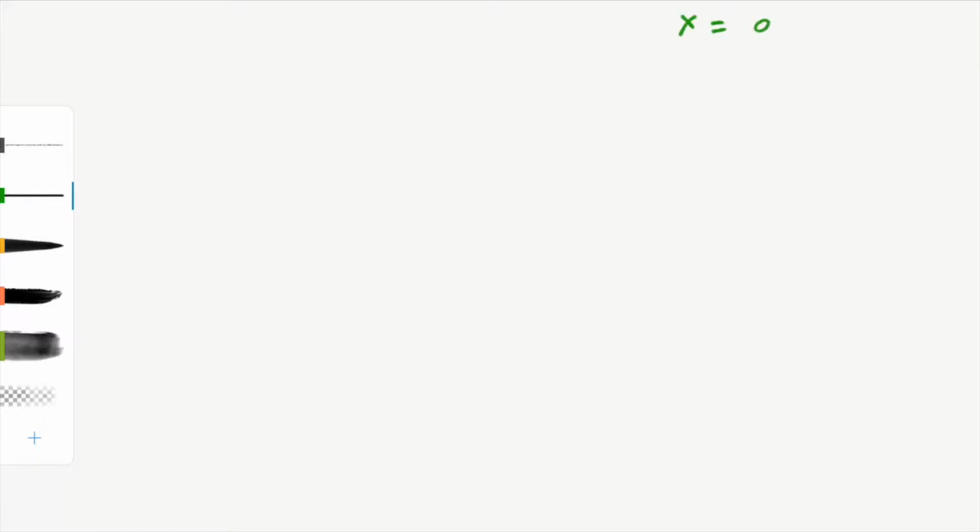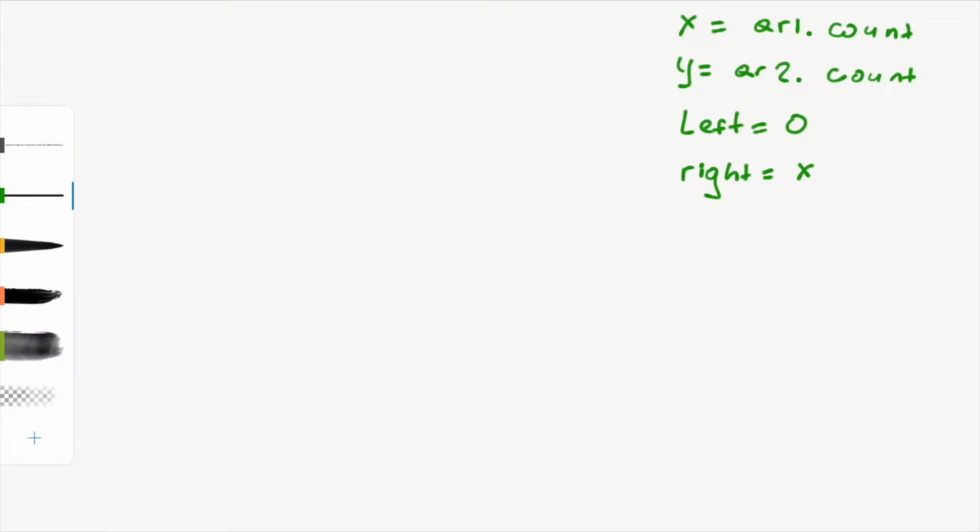Now let's take same array, but we will use formulas. So first we'll need to store our x. So x is going to be equal to array1 dot count. Then our y is going to be equal array2 dot count. Then for binary search, we need to keep tracking of left position. From beginning is going to be equal to 0, and right position is going to be equal to x, size of first array, which is smallest array.